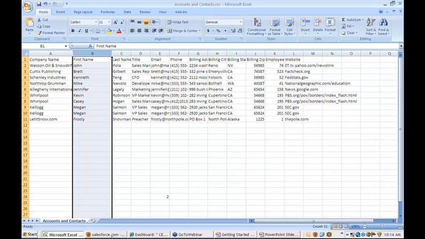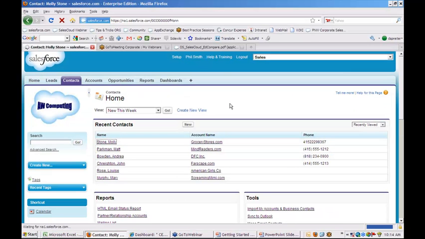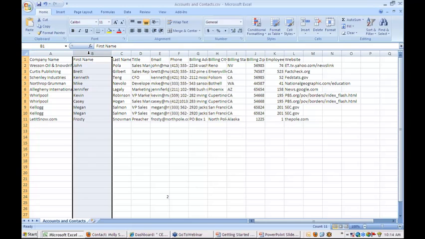If I look in my application and I go to a contact record, I can see on this record I have a name, an account name, a title, a phone, an email, and again, that was the same thing on my spreadsheet. So a column in a spreadsheet maps to a field in Salesforce.